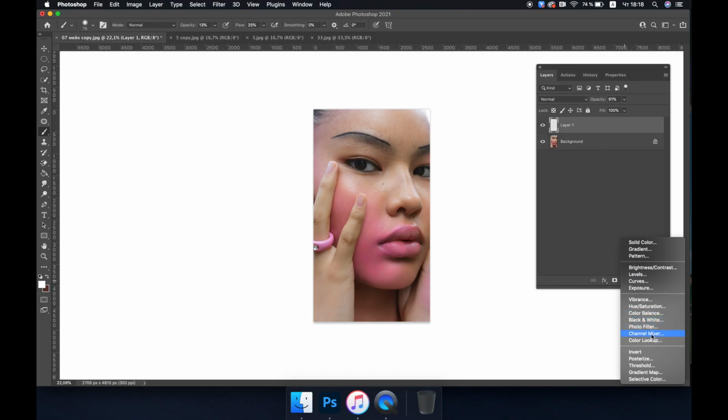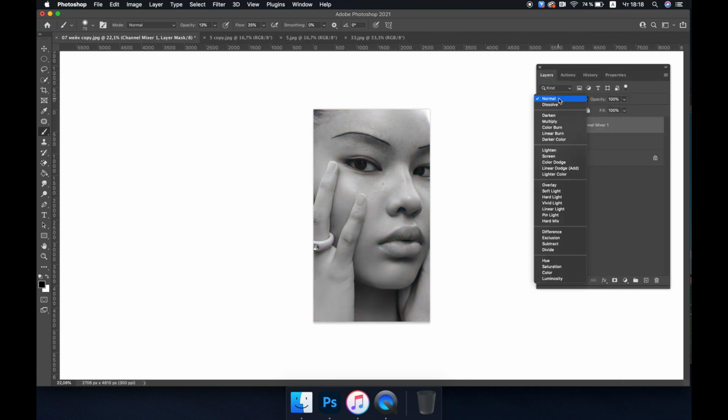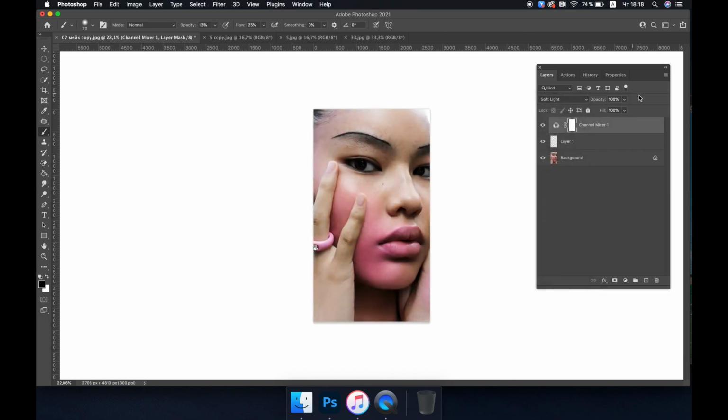For the first method, we need a new channel mixer layer, and here we immediately check the monochrome box, then select the soft light blending mode. I immediately lower the opacity, and as you can see, the picture has become more voluminous. I don't recommend leaving it that way, therefore we use a mask.